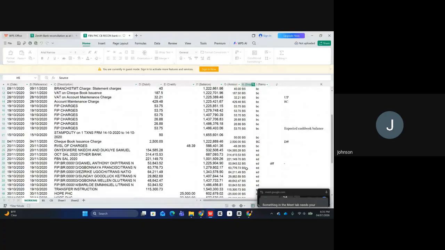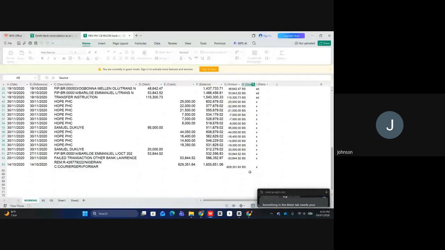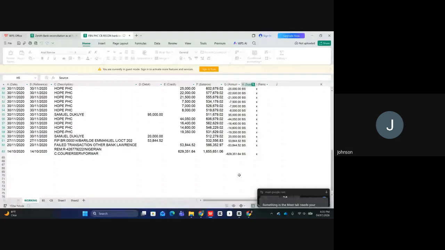Everywhere where the bank statement is, we're going to call it bank statement. Then we now also carry our cash book also. We also come and put it at the bottom also. Then from our source, we now call it cash book, right?